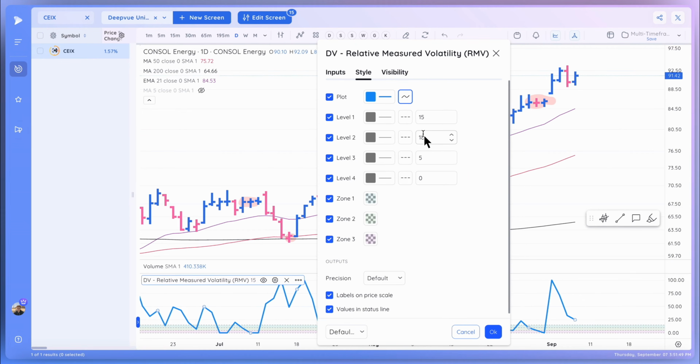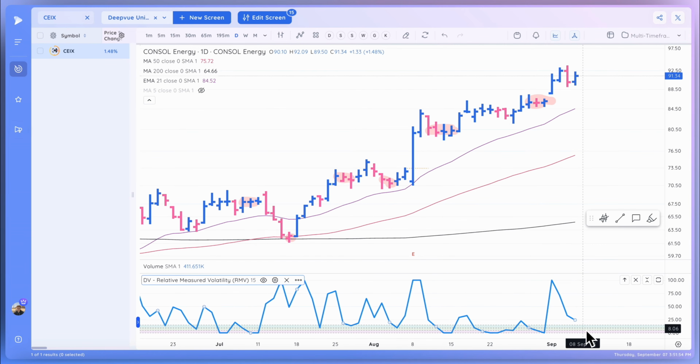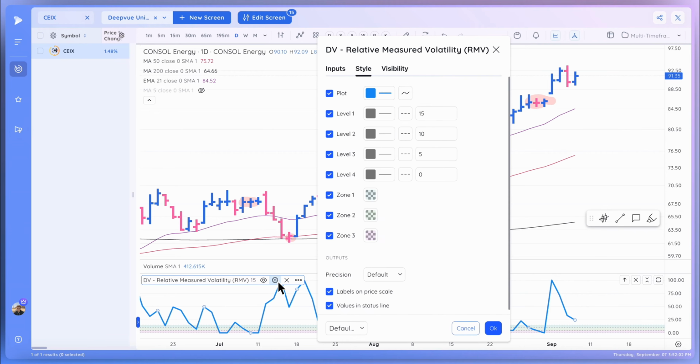I personally like the line with a good solid thickness, but remember, a level of around 0 or 5 or below is very tight, and near 100 is pretty expanded on a relative basis. All right, so next up we've got these levels here.